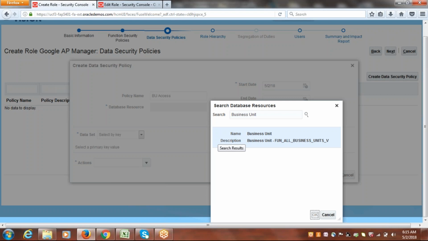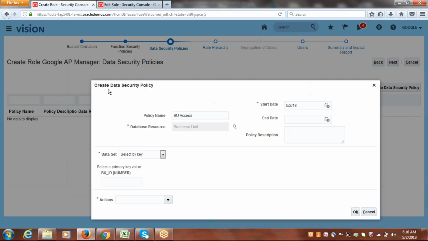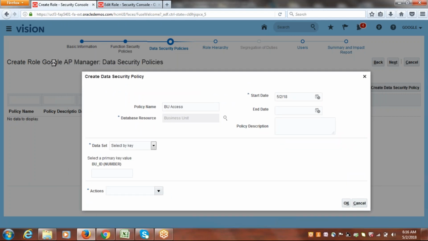Okay, selected business unit. Now here, data set. So we are trying to connect this role with a database resource called business unit. Here you have to select the data set related to business unit. Say you want to limit within the role definition itself, you want to limit this business unit. Okay, sorry, this role.